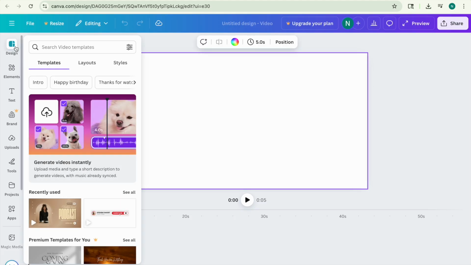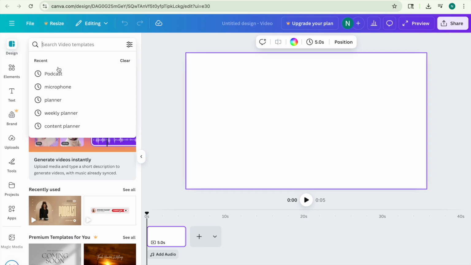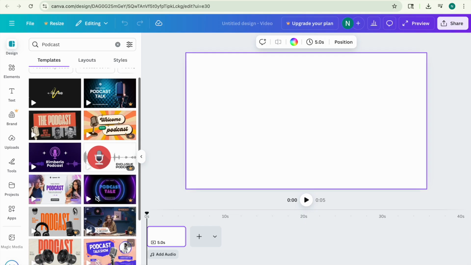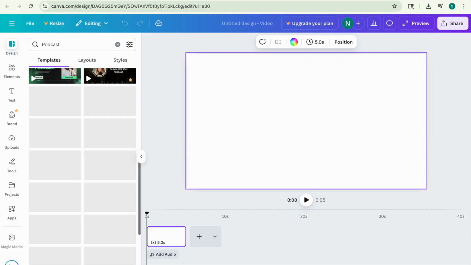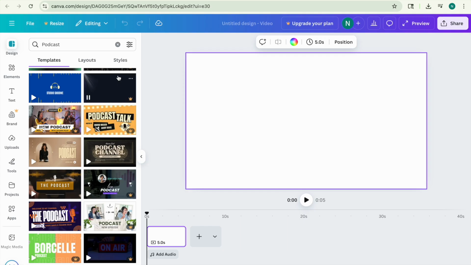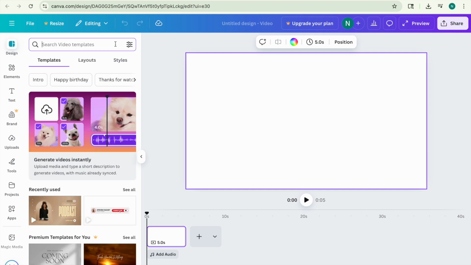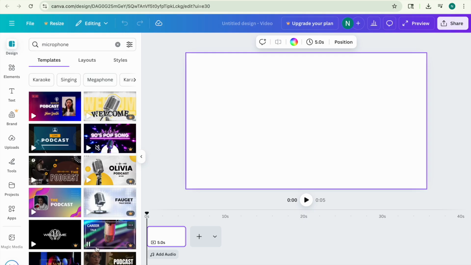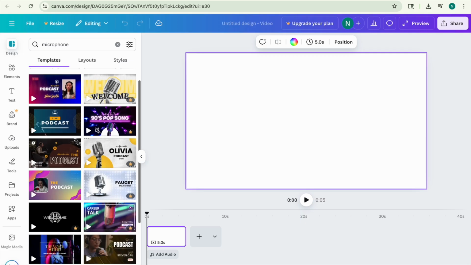Alright, so we're going to go in the design tab and we're going to click on podcast, and it's going to bring up different ones. I usually type in microphone. When I type in microphone, it gives out different podcast covers.